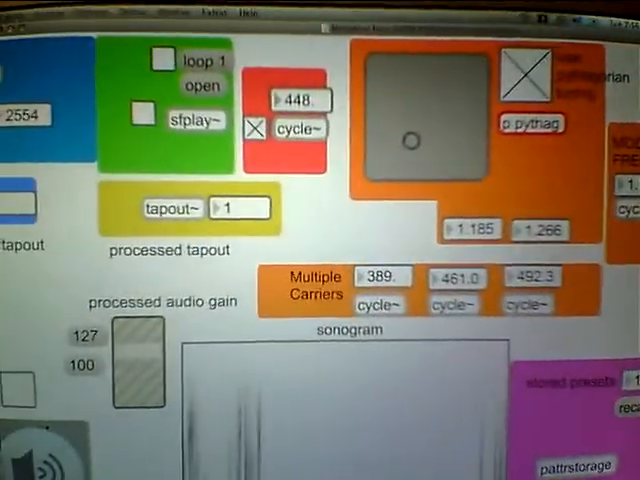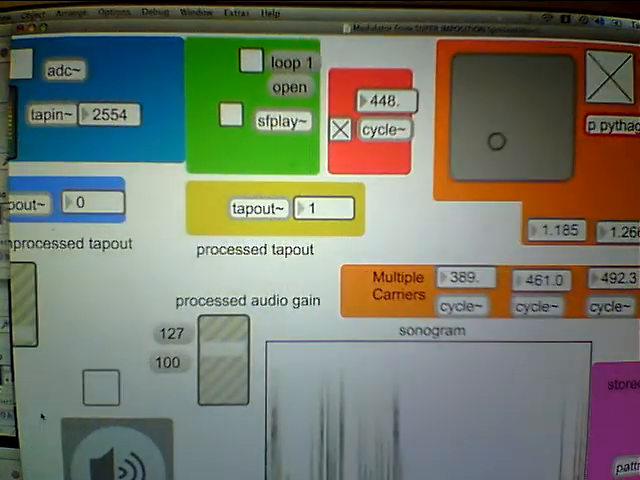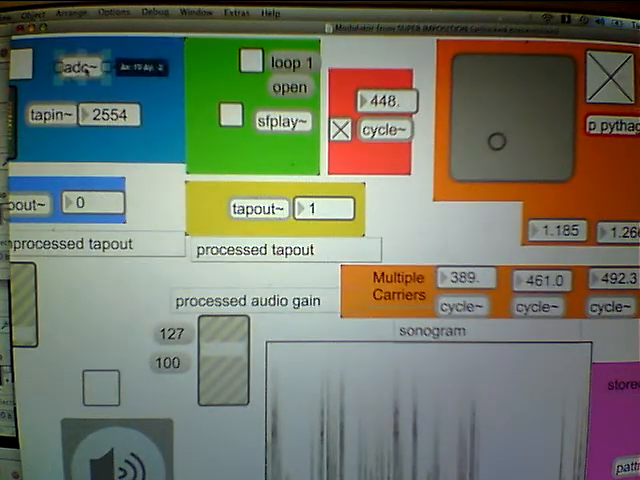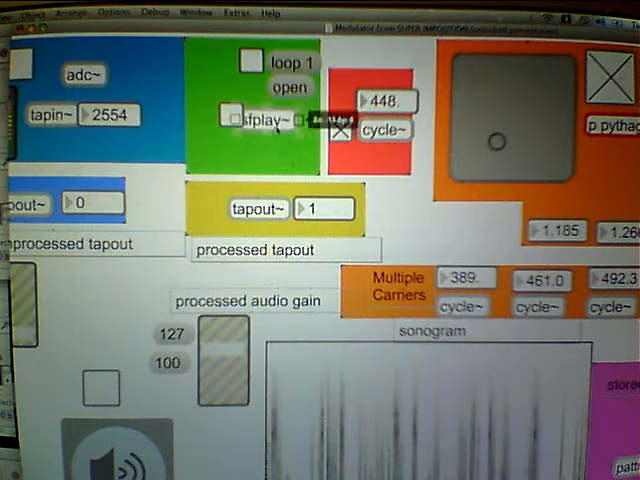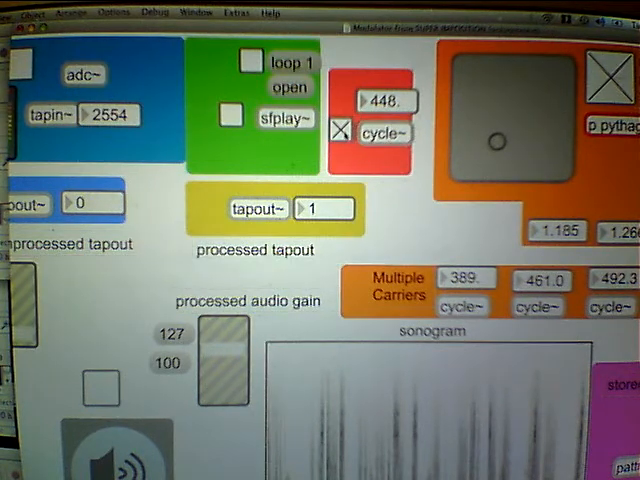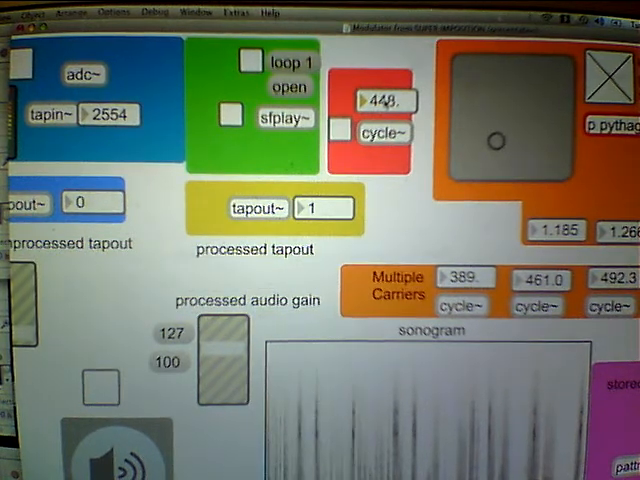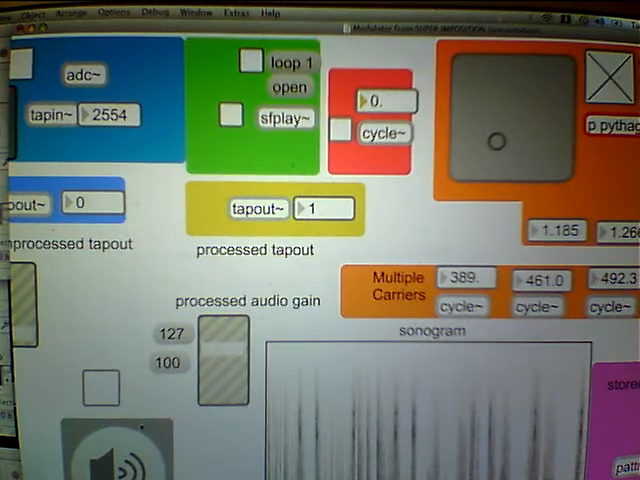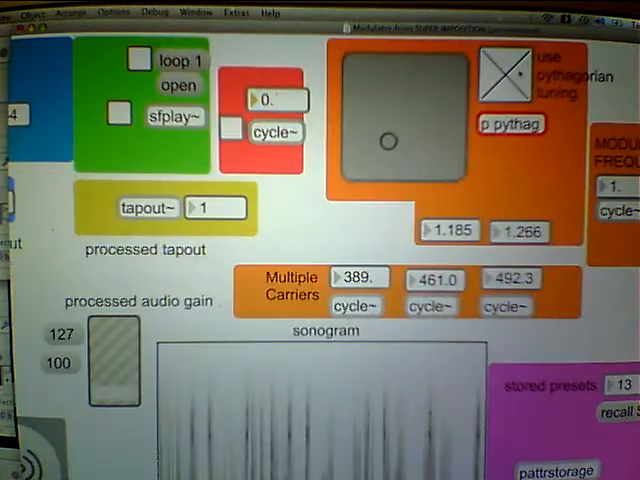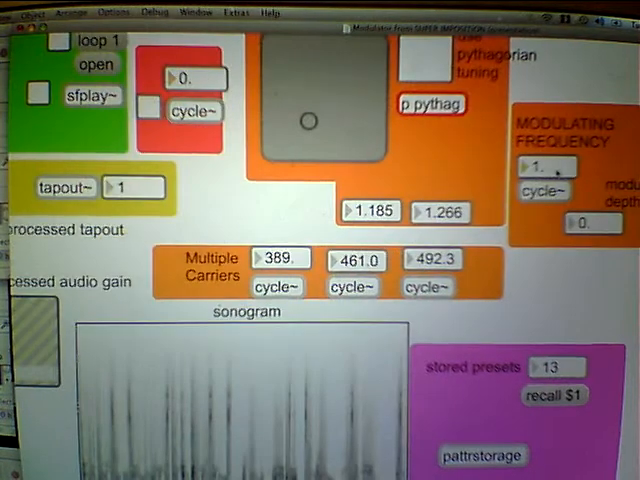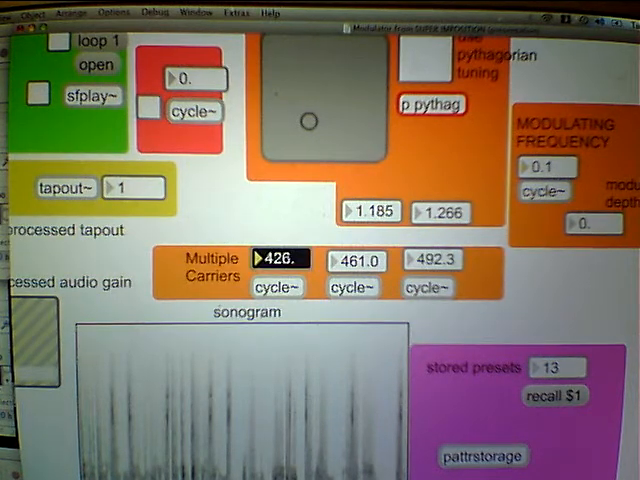The multiple carrier frequency modulation is not an end in itself. In this patch, one of 3 input signals from the ADC, a sound file, or a sine wave, is multiplied by the resultant signal of the 3 respective carrier signals after they have been frequency shifted. If the modulating frequency in the FM is set at or close to 0, we get ring modulation of the input source by the 3 carriers.